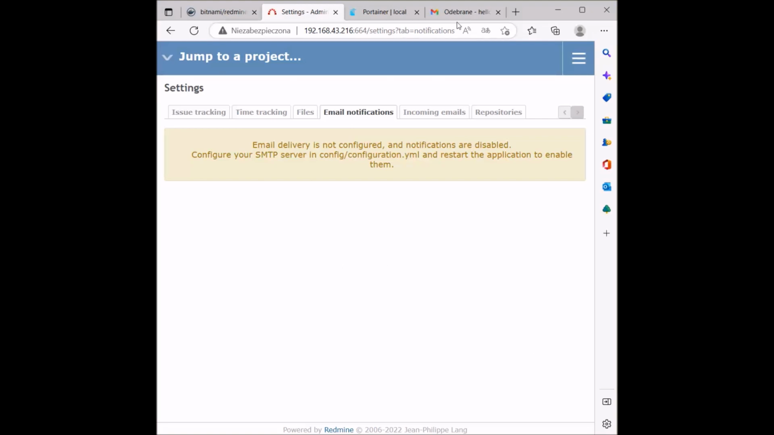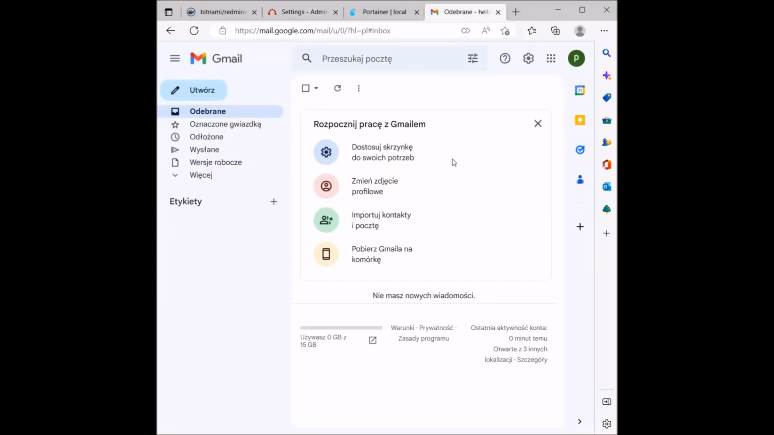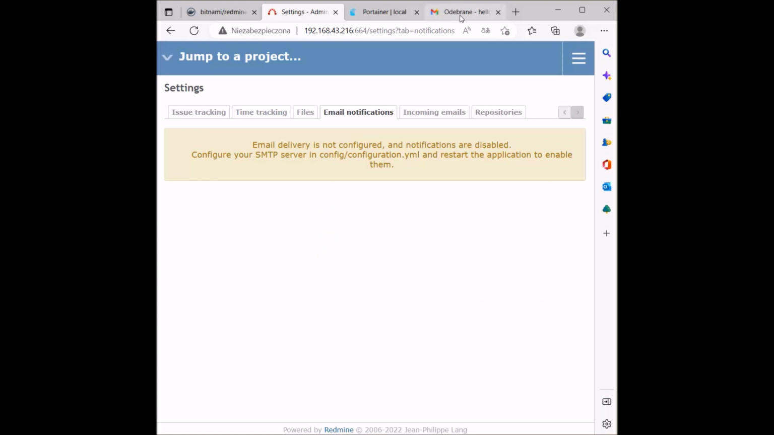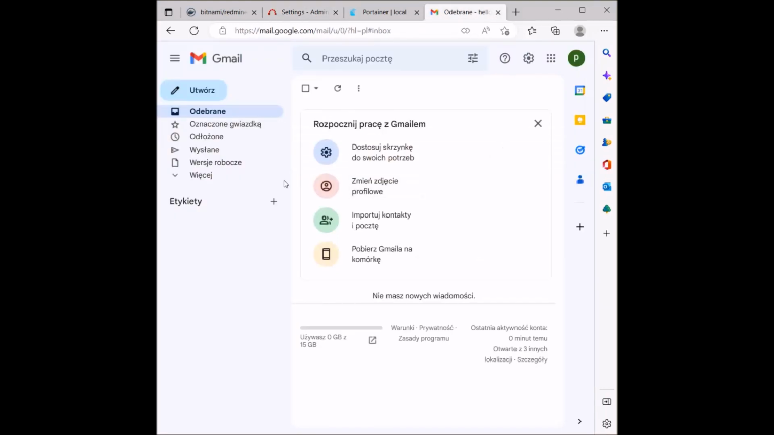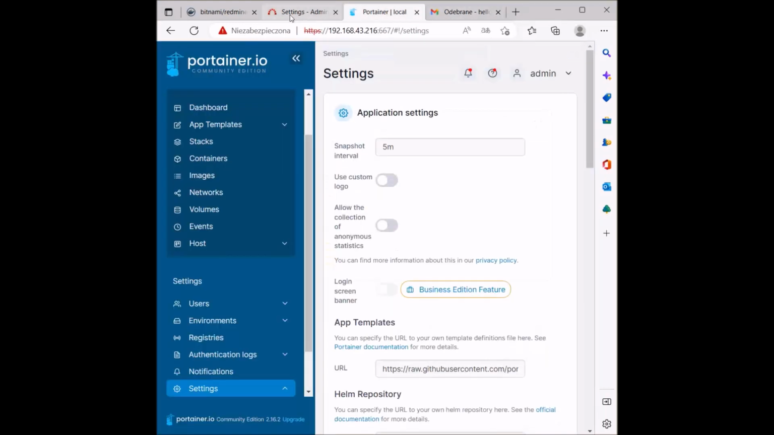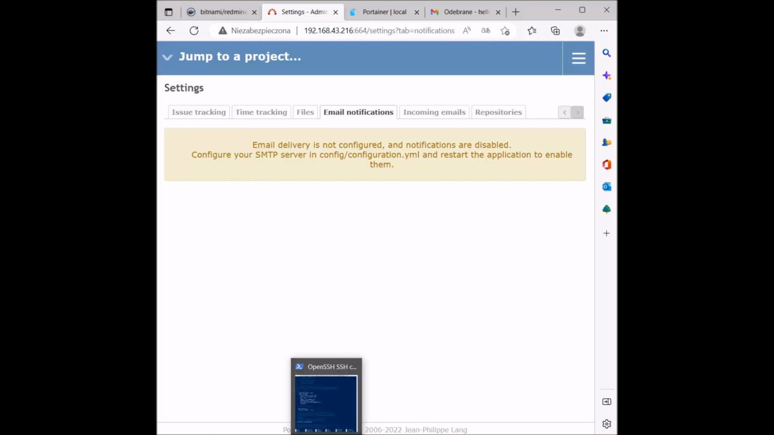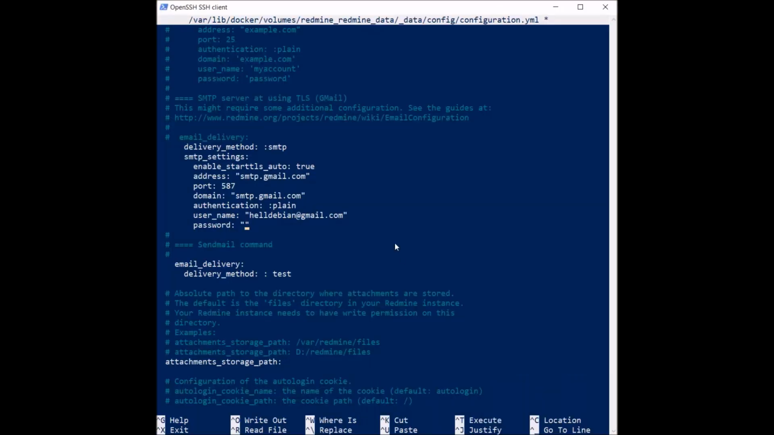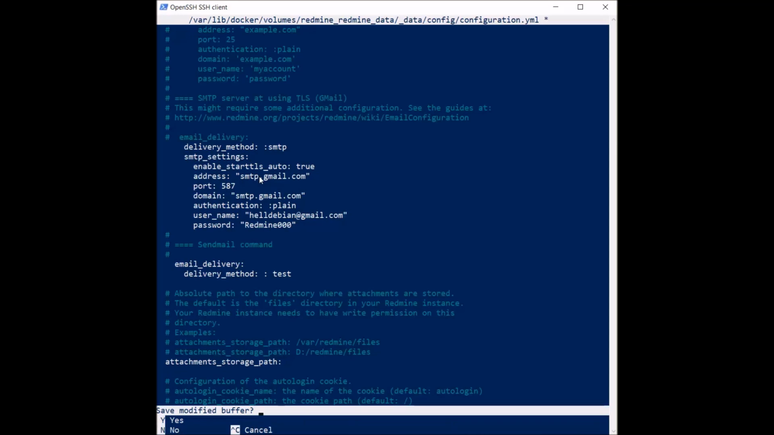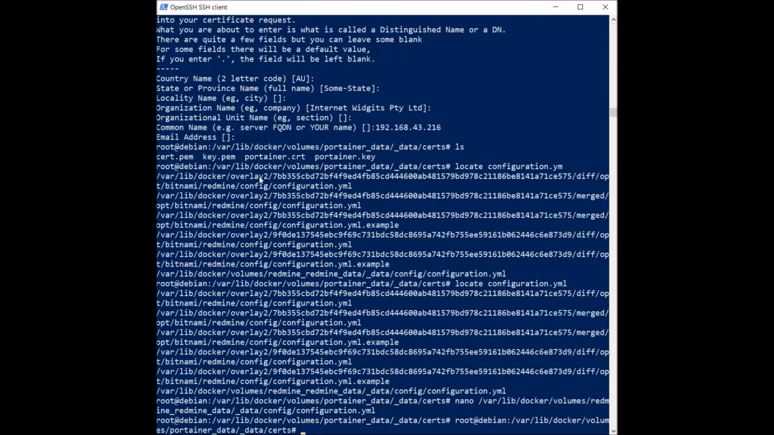Okay, so I'm back. I'm in my Gmail account. This is some kind of bogus Gmail account that I just set up quickly for the purpose of this config. That's going to be the password to it. Let's save it. We're going to see.